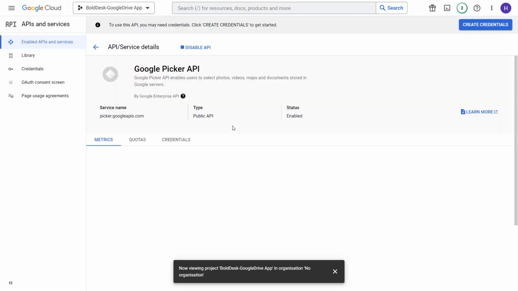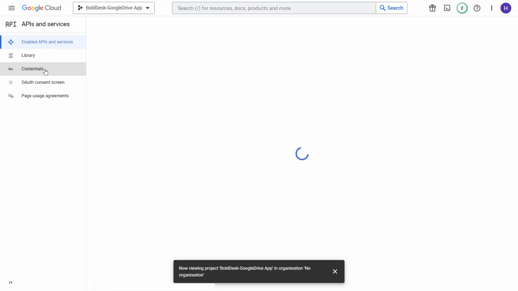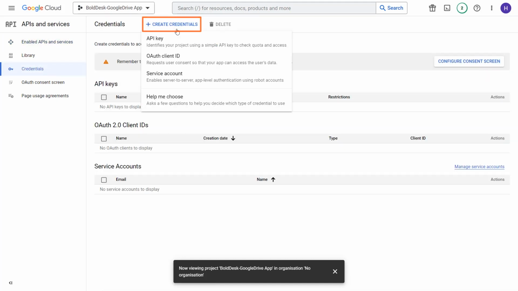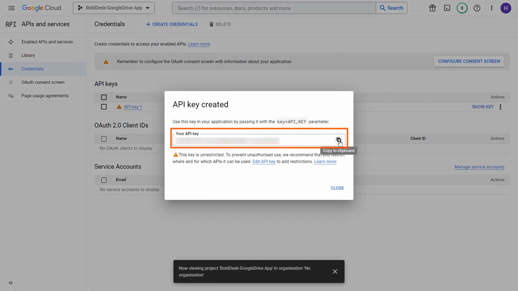To access the enabled APIs, you need credentials, so let's see how to create them. Navigate to the Credentials section in the project's opening page and click Create Credentials. Here, we have options to generate an API key and an OAuth client ID. First, choose the API key option to generate an API key. The API key will be created and then copied to the clipboard.